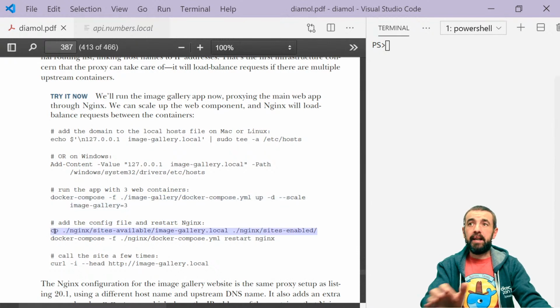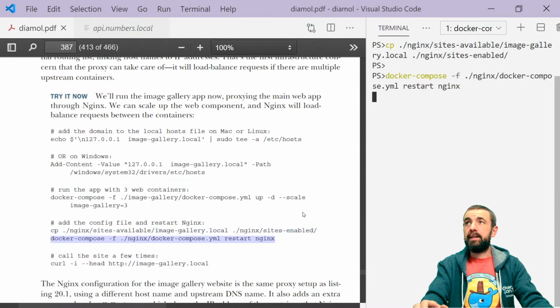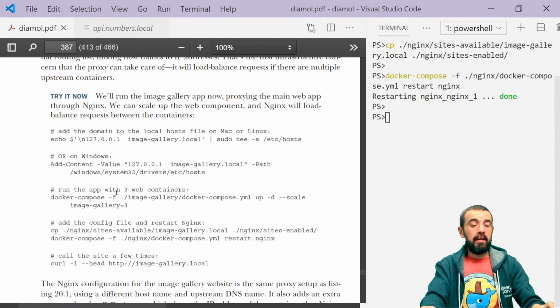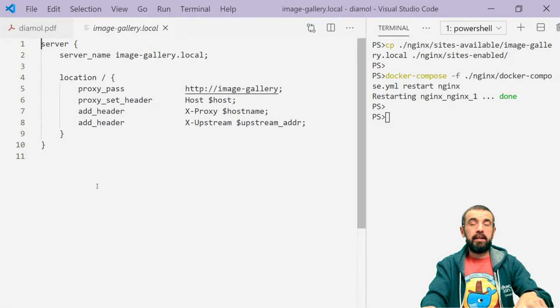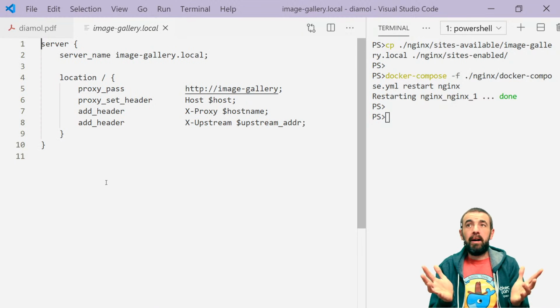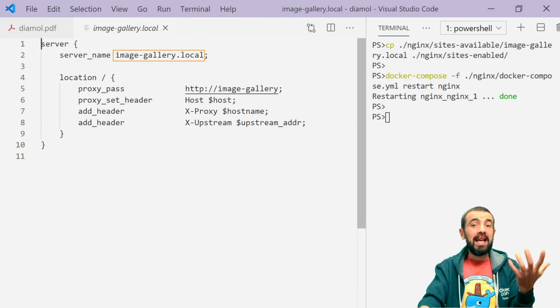So now I'm going to take in an Nginx configuration. I'm going to copy that from my image gallery application. I'm going to restart Nginx. And we're going to look at that config file. So this is the first one, and again, let's close that down. It doesn't do anything interesting except, as before, this is the host name that it's looking for. So this is the key that gives Nginx this set of config to use.